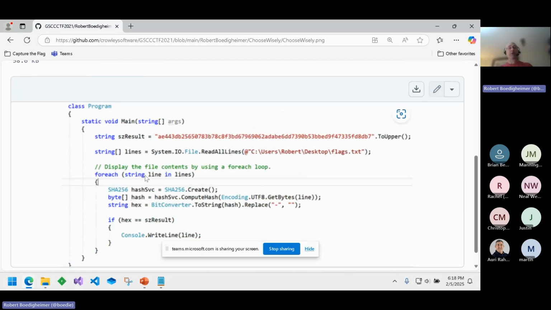So I just wrote a .NET program. It walks through every line in that flags file, and for every line it computes the hash. You can see I'm using UTF encoding, and this bit converter makes it a hex string. As you saw earlier, when that gets shown, it's like this first byte, AE-44, so I had to pull the dashes out.